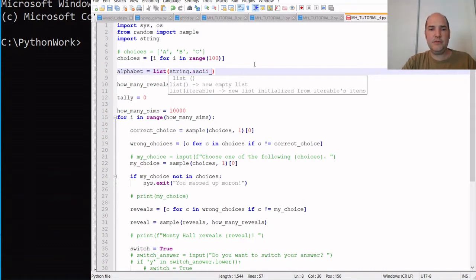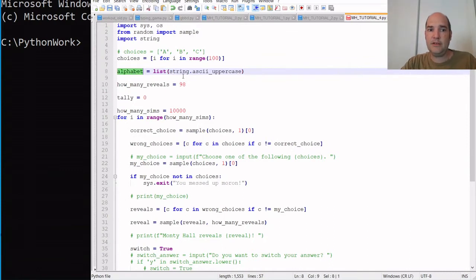string.ascii_uppercase. What that's going to do is give us the ASCII uppercase, and then Python will generate that into a list. So we'll just have A to Z all in uppercase. Okay, so now we have the alphabet.